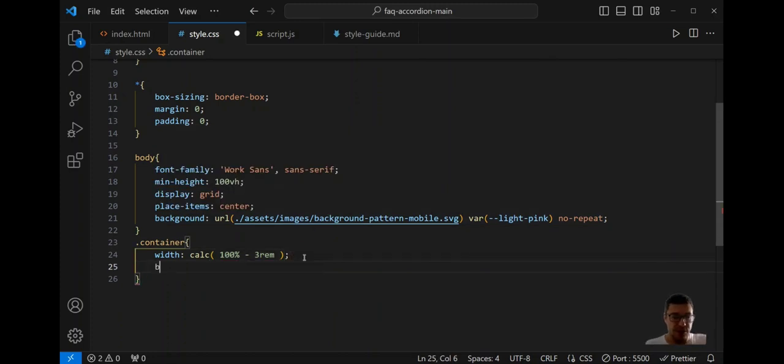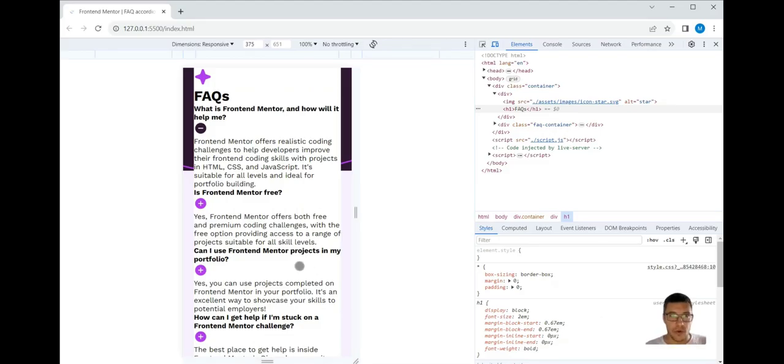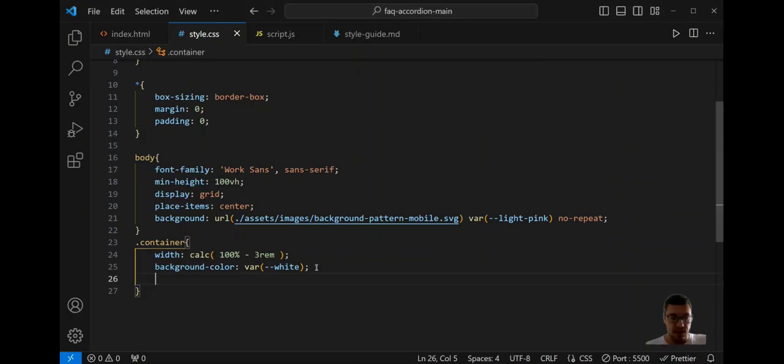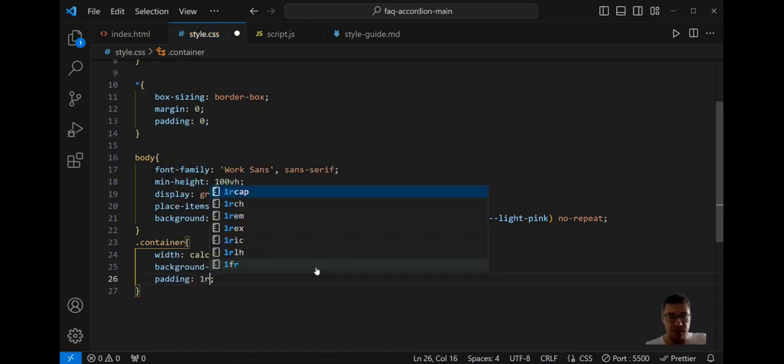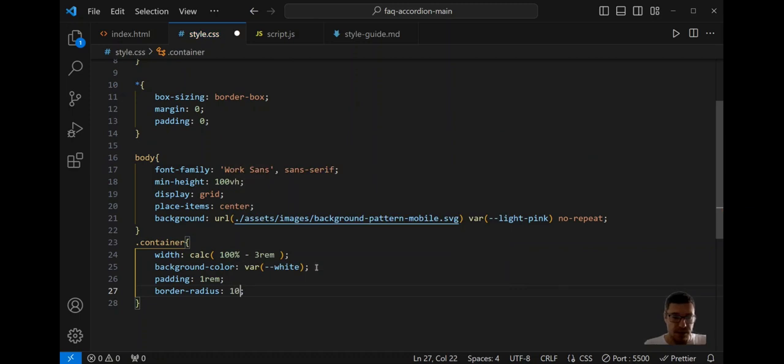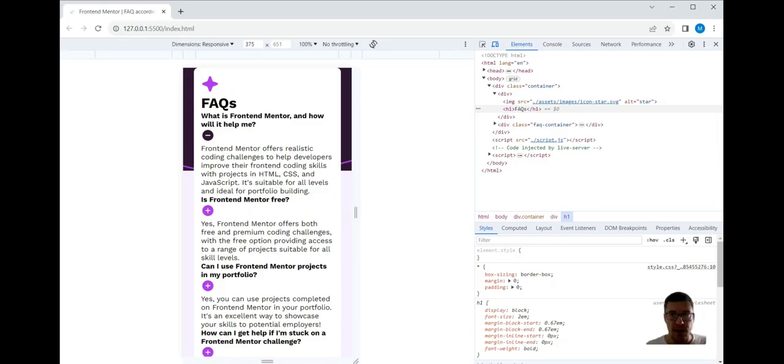Okay, so let's put our background color, we need our white color. I could do this without custom variables, but why not? Okay, so we have our white color. What else? We need to put some padding. Yeah, I think it's equal on all sides. Let's say padding is 1 rem, and we need the border radius. I will put 10 pixel. Let's check how it looks.